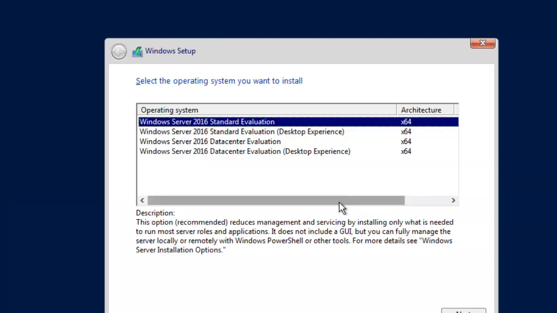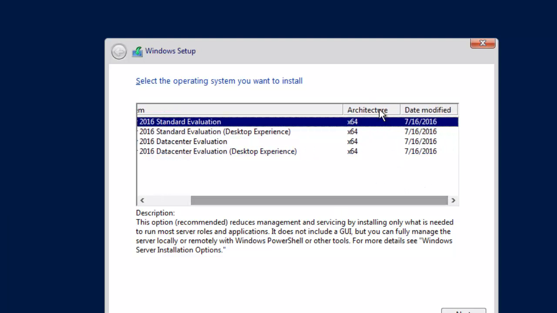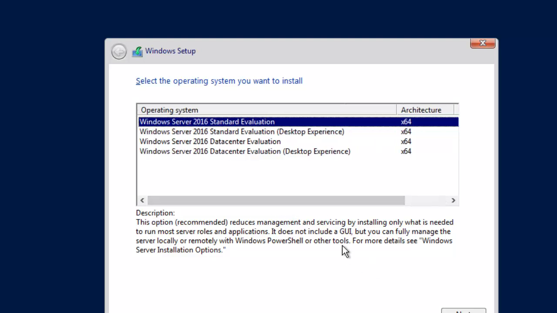All of the versions which you can see are in 64-bit architecture. That means you require a 64-bit CPU as well as hardware which can really support this particular operating system. Okay, so I will be selecting this Windows Server 2016 standard evaluation, which is a core server and doesn't have the GUI. So I just want to select this and click next.